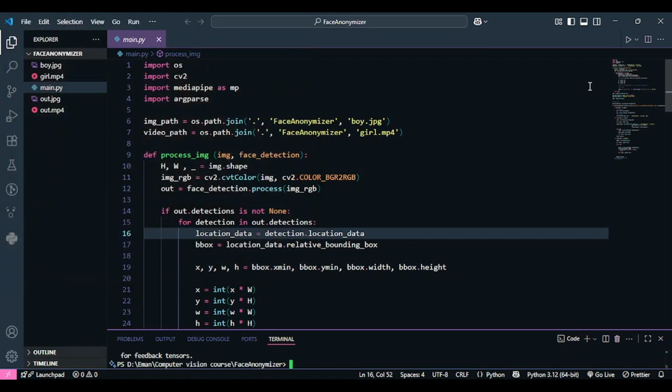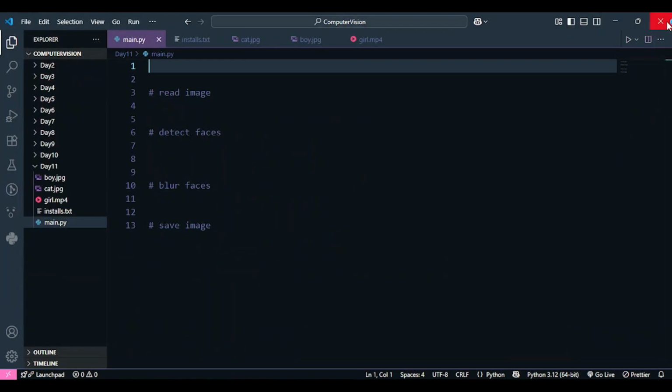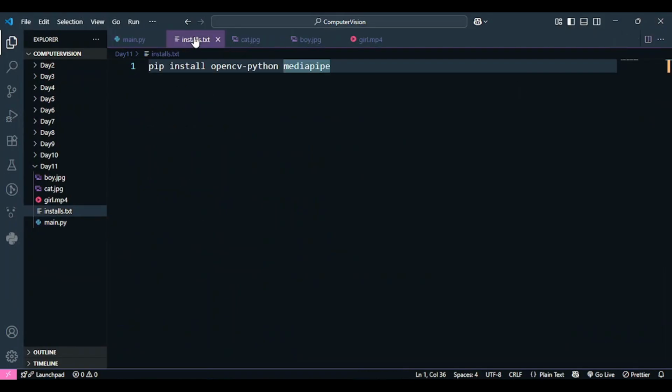So let's get started. But before writing the code, we need to make a few important installs. If you have not installed OpenCV, you can do that. And if you have not installed MediaPipe, you have to install that as well, because we are going to use the MediaPipe library for our face detection. You can copy this line and write it inside your terminal, and your installations will be complete.